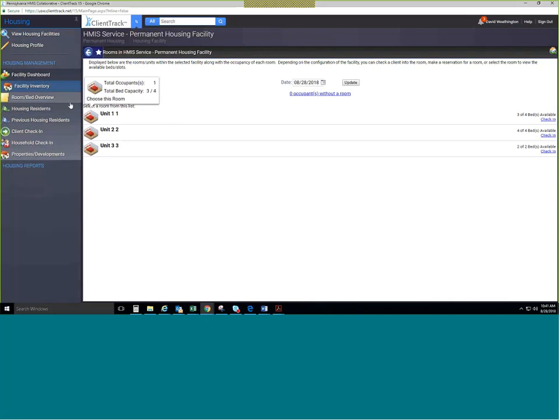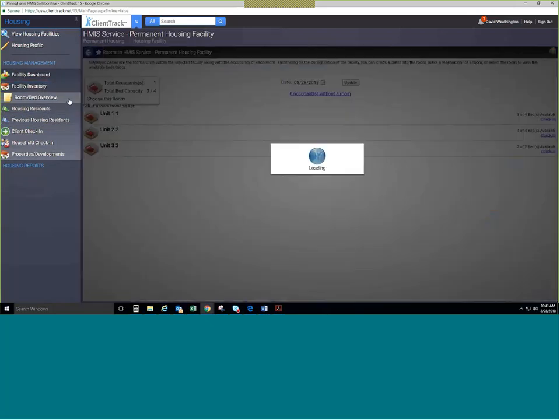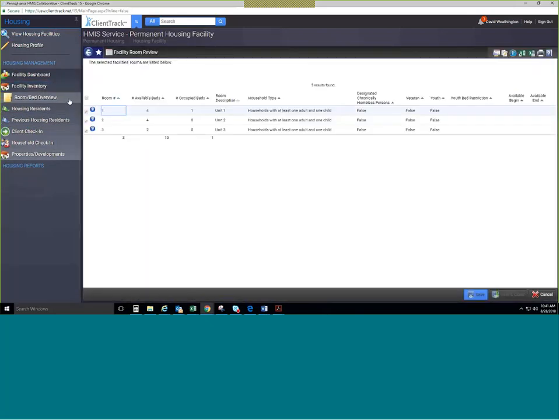You can take a deeper look into those by going to room and bed overview, where it'll show you the room, the available beds, and the beds occupied. So as you see, it shows me 3 rooms, 10 beds, and only 1 is occupied. And then there's a description. The other important area, and we'll get into this later, is the housing type. You want to make sure that the housing type is confirmed as correct.